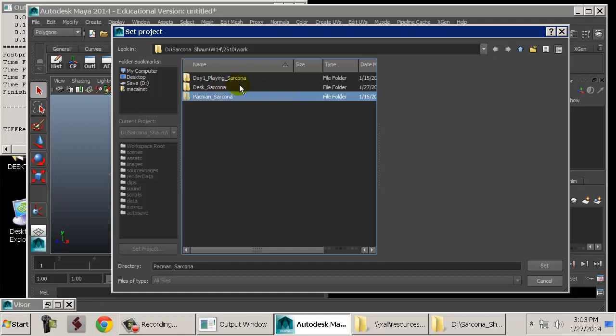So every single time you come into Maya, every single time you come into this class, or if your Maya crashes or anything happens where Maya just closes down automatically, or you have to close Maya, go through and go to File, Set Project, okay?